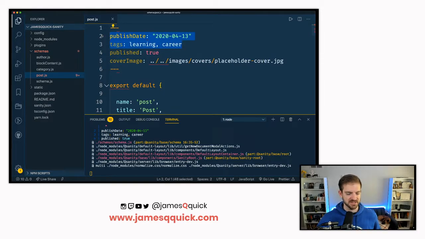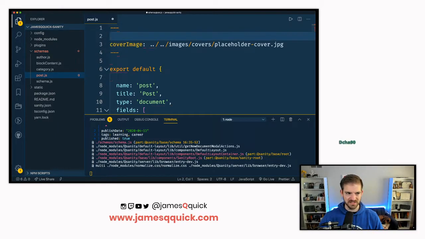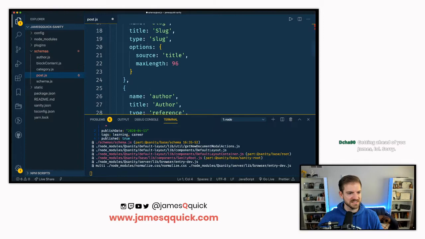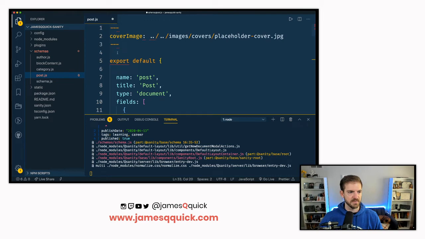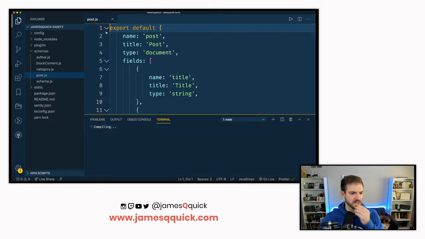We've got tags and publish date. We don't have to check if it's published, I don't think. Getting ahead of you, James. No worries. We'll get there. And then cover image, it's got a property down here for main image, which I'll just change to cover image. So this way, it'll at least match as much of the stuff as I've already stubbed out as possible.